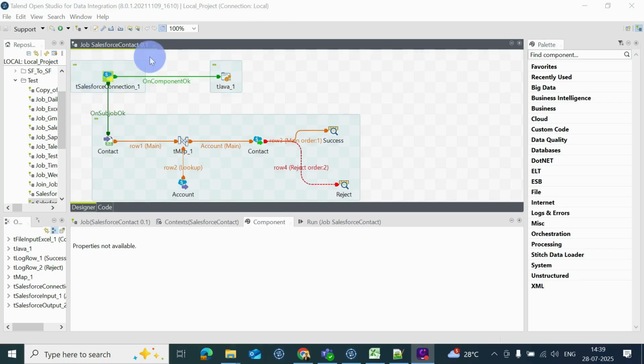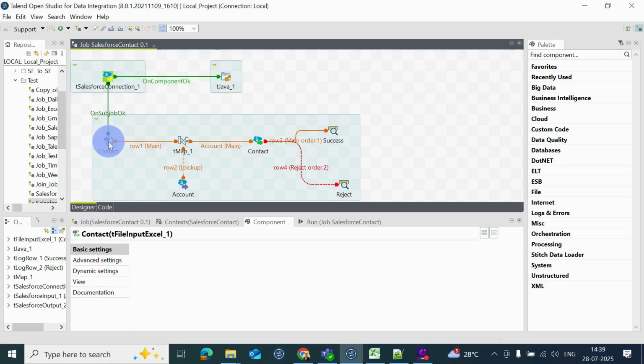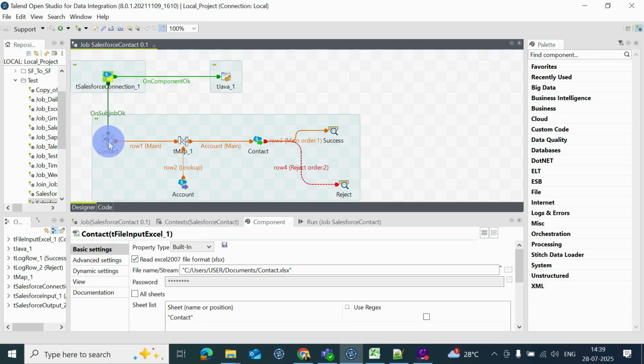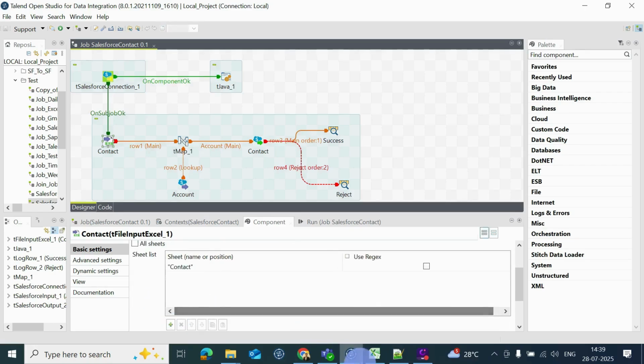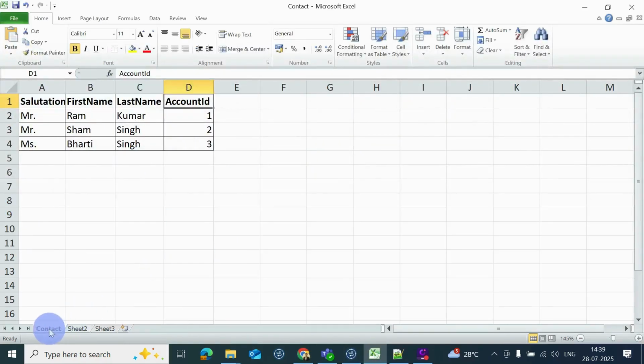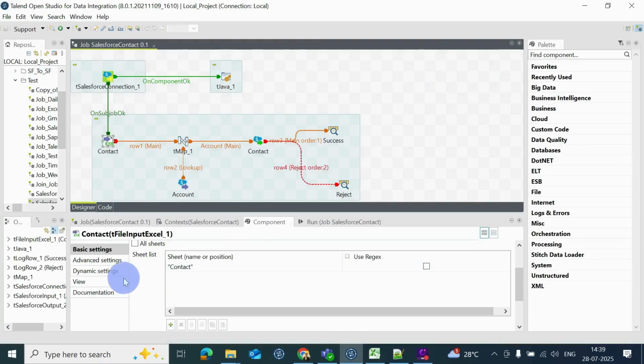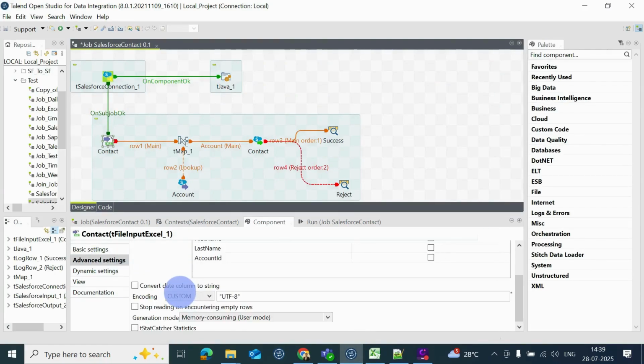This is our contact job. This first part is our Salesforce connection part. We have seen this in the previous video. Next, we use tFileInputExcel to read the contact data. Here we check the checkbox Read Excel 2007. Then we give the input file path and mention our sheet name, contact. As you can see, our input file sheet name is contact. Then in advanced settings, set our encoding to UTF-8.